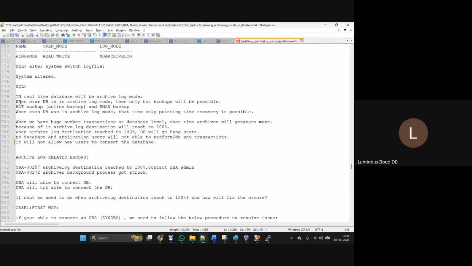See here, whenever a huge number of transactions are happening at database level, that time archive logs will generate more. Because of that, the archive log destination reached 100%. When it reaches 100%, the DB will go into hang state, and database and application users are not able to perform any transactions, and it will not allow new users to connect to the DB, and you will get these two errors. See, from an interview perspective, this is an important interview question. Out of 4 interviews, they will ask it in at least 3.